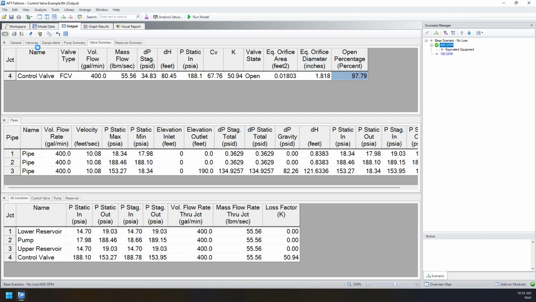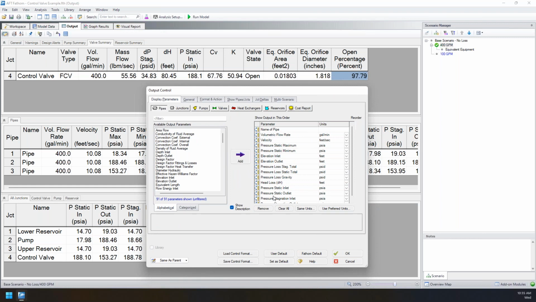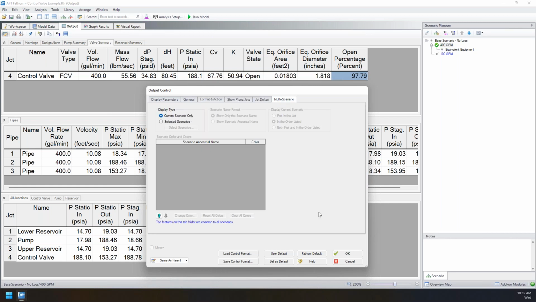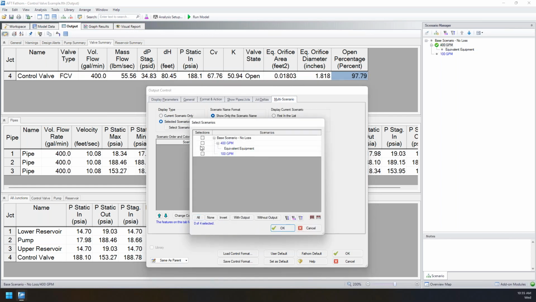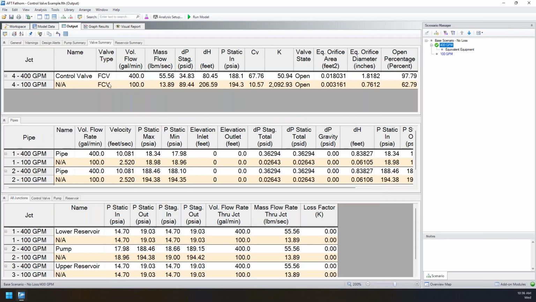And we can again do that from this output control window. So rather than change the parameters that we were showing that we already looked at, or changing what pipes and junctions we were showing, where we were comparing the control valve, the valve, and the orifice, if we go to this multi-scenario tab, we can select our different cases. And if we click OK, it'll centralize all of our output for us.